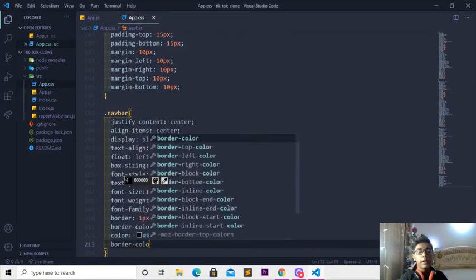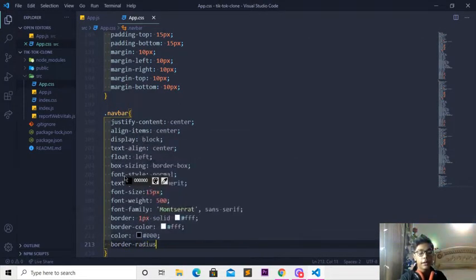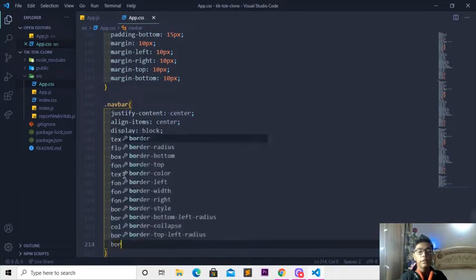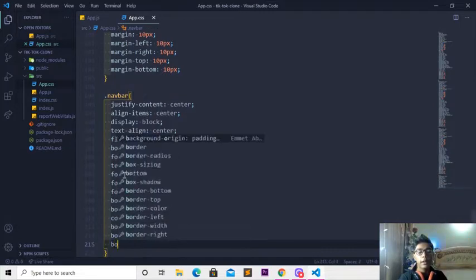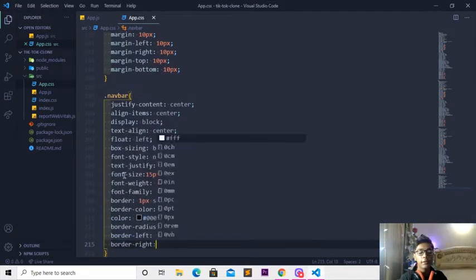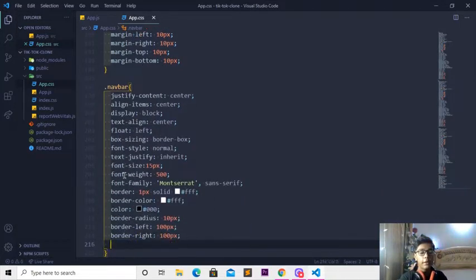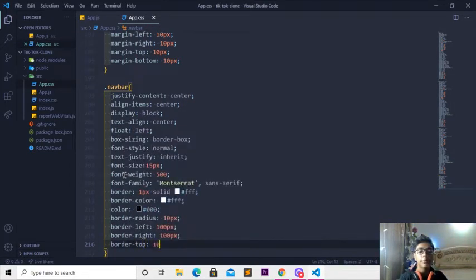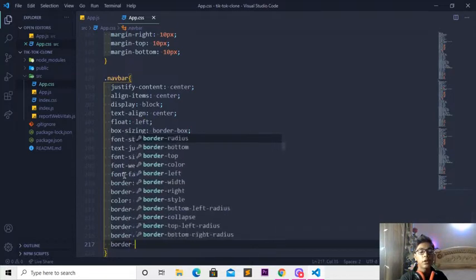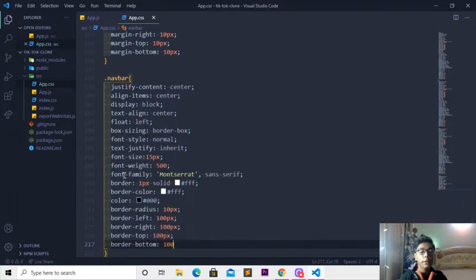When you're done with that, now here I'll write border radius 10 pixel, and then border left 100 pixel, and then border right, which will be 100 pixel. And when you've done that, I will write border top, which will be 100 pixel, then border bottom, which will be 100 pixel.